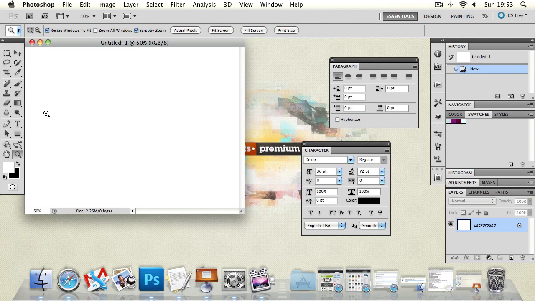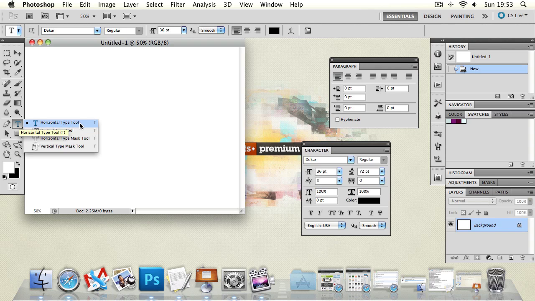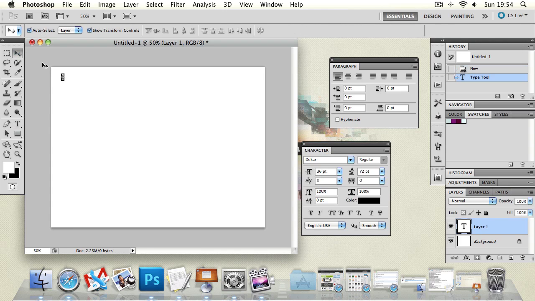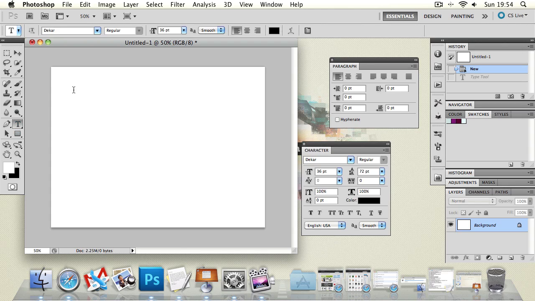So the text tool is selected by pressing T for text, and there are a couple of different ones. There's the horizontal type tool, there's the vertical type tool, and then there's the horizontal and vertical type mask tools. We're going to talk about the horizontal and vertical type tools. Now you will see when you select these tools you have the ability to change the cursor to this text cursor, and clicking onto the layer or anywhere on the document will create a text layer.